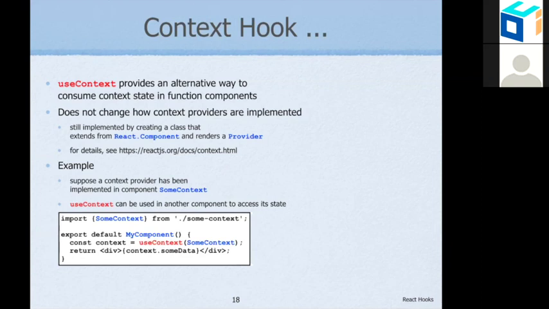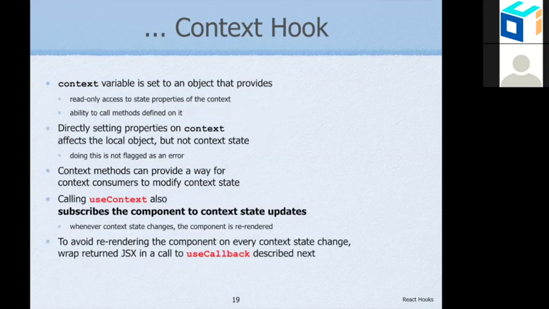So if I had a component called someContext that implements the context API, I could call useContext on that to set it up. In the example below, you see that I have a component called myComponent, and this is just a function-based component. I'm calling useContext and passing someContext to that. And then it just does the normal things that it would do, like getting some data out of the context. There I've got context.someData to retrieve some data from it. The context that is returned to you by calling useContext is just an object that gives you read-only access to all the properties in that context.